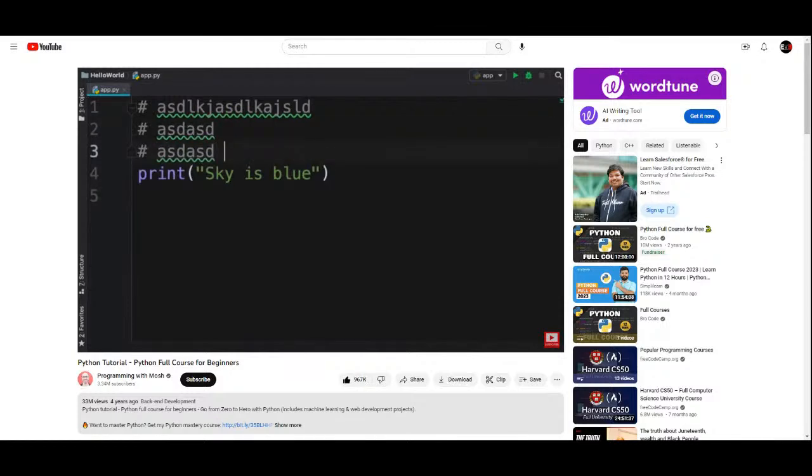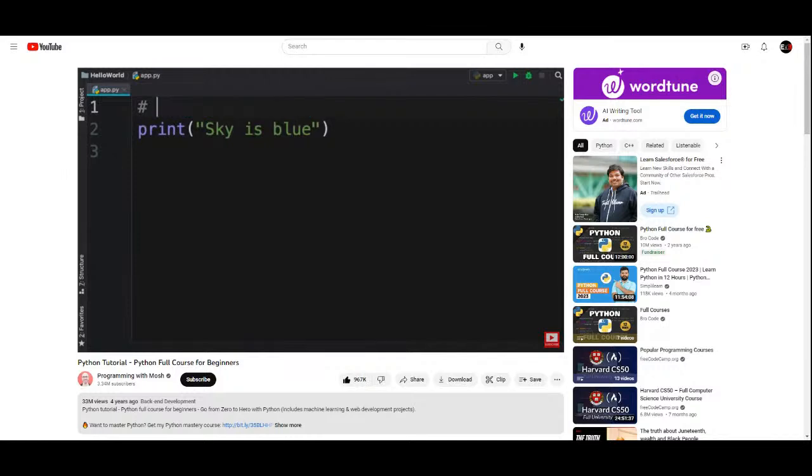Each line should start with a new hash sign. Now, one thing you need to avoid when using comments is explaining what the code does. So here's an example of a bad comment. Let me just delete these 2 lines. And with this comment, I'm going to say print sky is blue. Why is this a bad comment? Because it's telling me the obvious. It is obvious that the next line is going to print sky is blue.